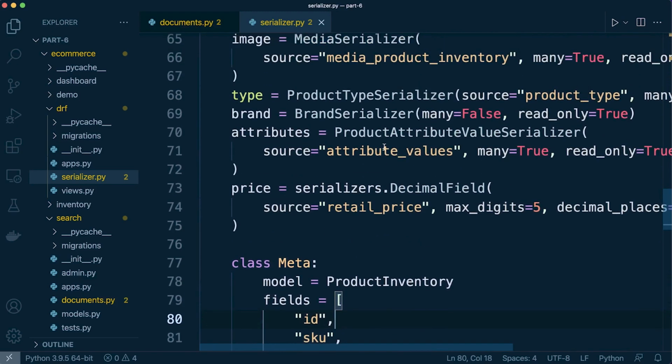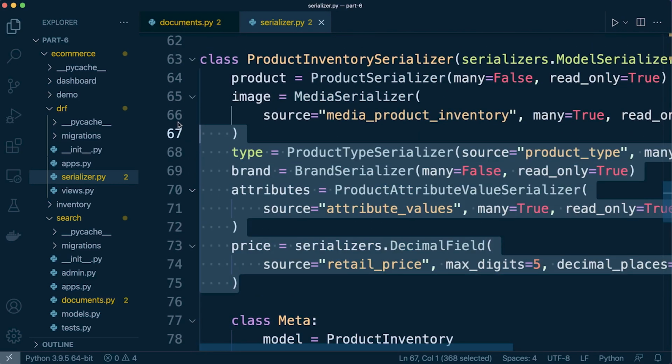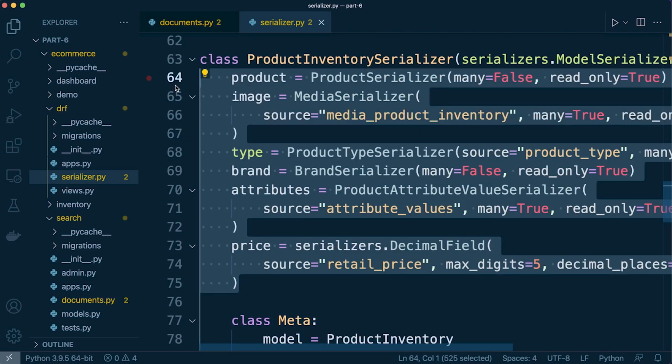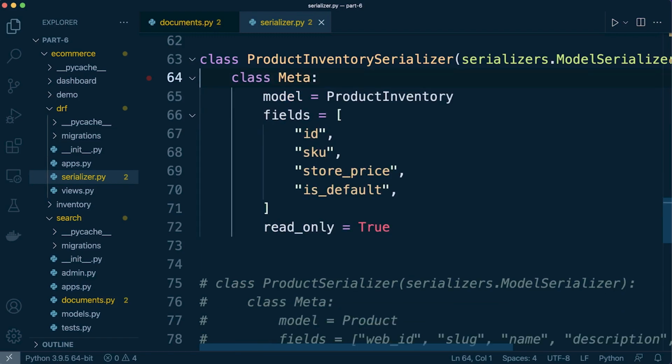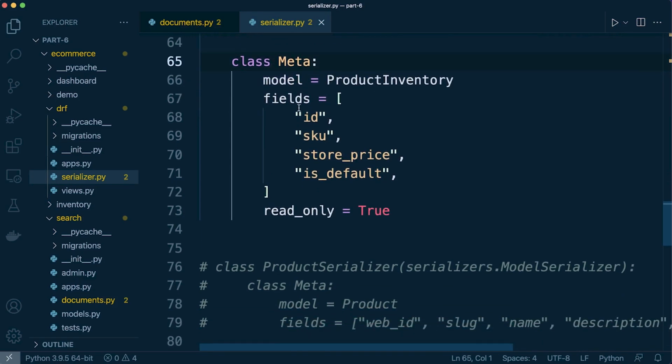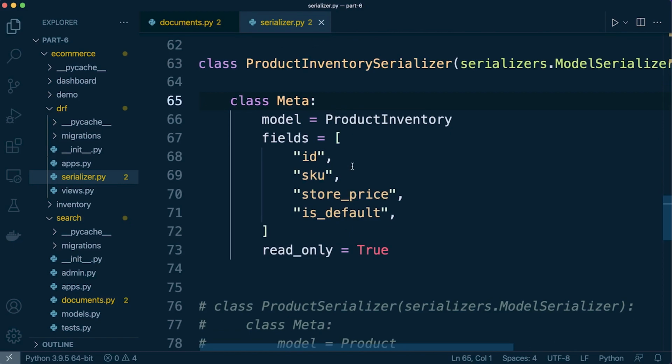I'm also just going to remove some of these other aspects here just for now. I'm not going to need those, just to simplify my serializer for now. Okay, so that's what I've ended up with here in my serializer.